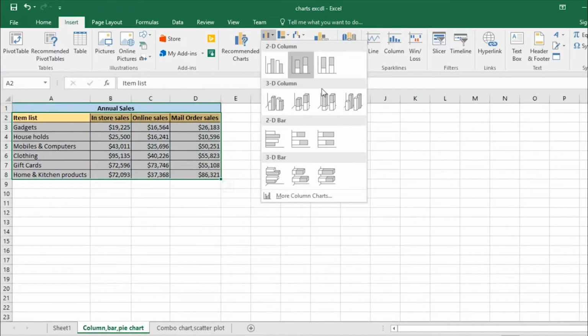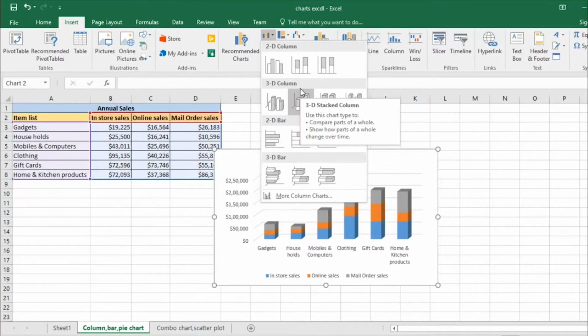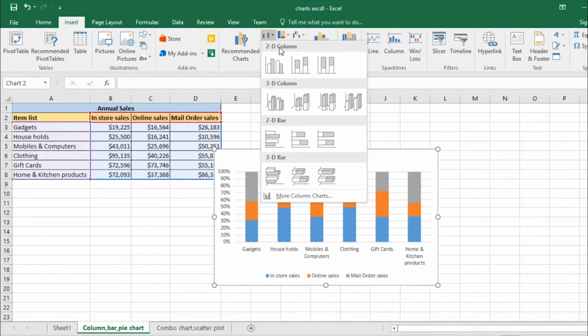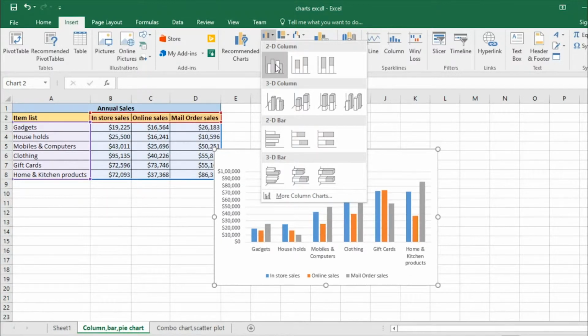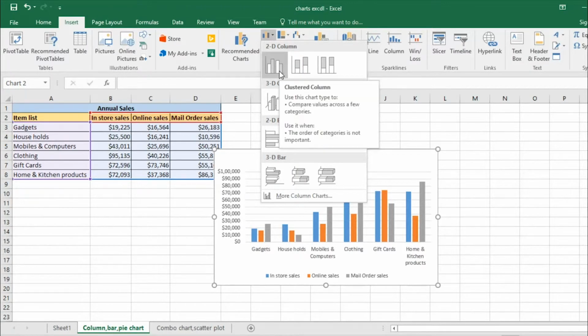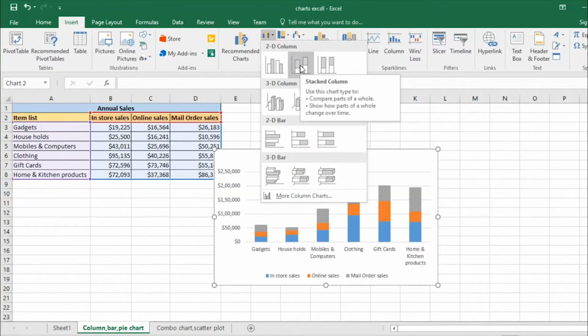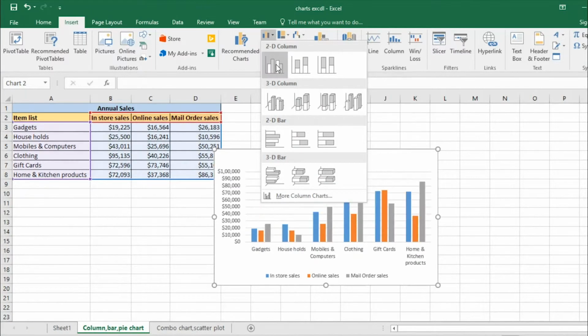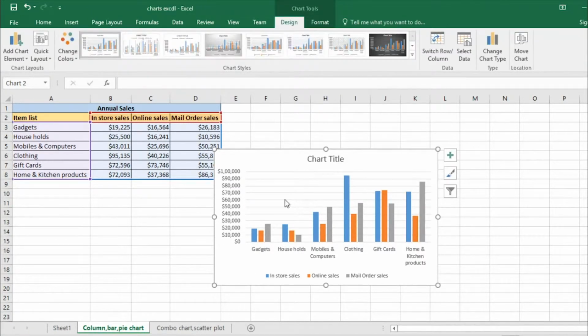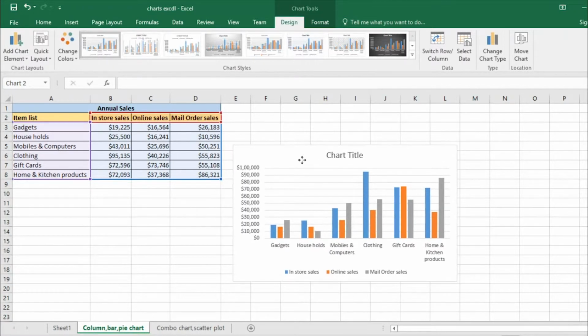And you'll have different types or categories of column charts, such as 2D, 3D, 2D bar charts. Let's see the column ones first. If you want to see how the visualization is going to look, then just hover your cursor over it. This is the normal 2D chart. This is the stacked one. Now let me show the normal 2D one. Click on it. This was the chart which we had got when we had used the shortcut Alt plus F1.